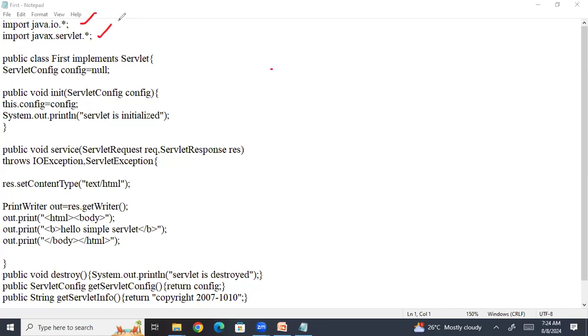So I'm importing the required packages. I'm importing the servlet package and the IO package. While reading input and output data, if we have any input output exceptions, I'm throwing those exceptions. Then I'm importing the servlet package to use all the servlet lifecycle methods as well as the Servlet interface. Whenever you want to create a servlet by using the Servlet interface, your class must implement the Servlet interface. That's what I'm using here.